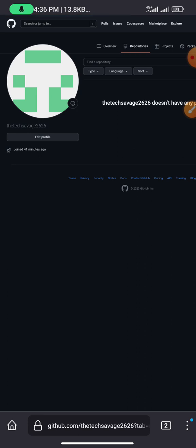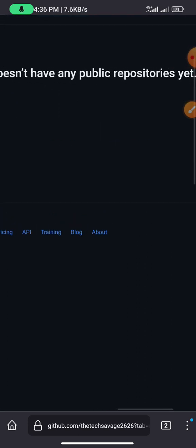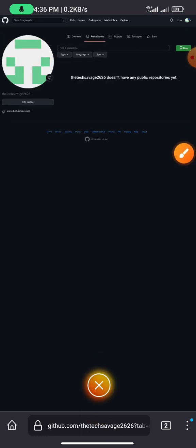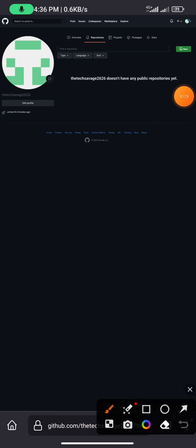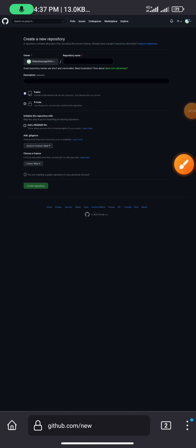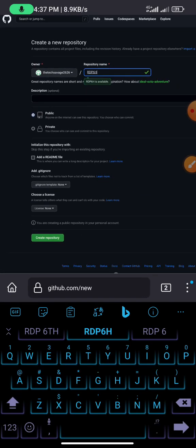Let it load. As you can see here, it says THETECHSAVAGE26 doesn't have any public repo yet. So I'm going to click on New at the top right corner there in green. I'm going to create a new repo. I'm just going to call it RDP. You can call it anything you like. Let me just call it RDP6H since it's a 6 hours RDP we're creating.